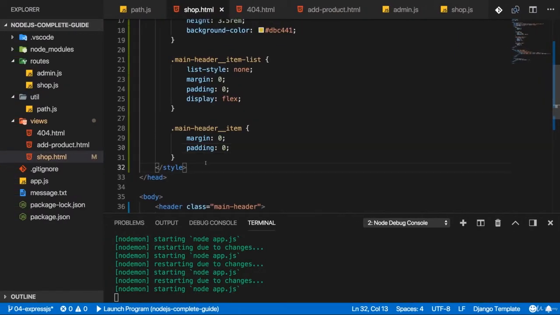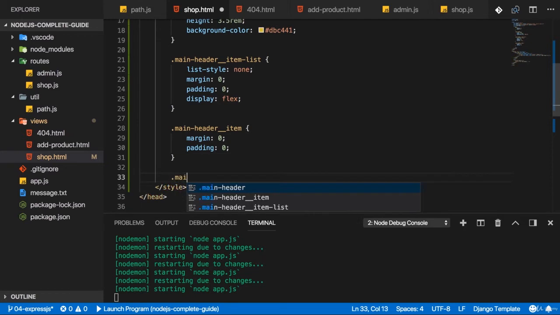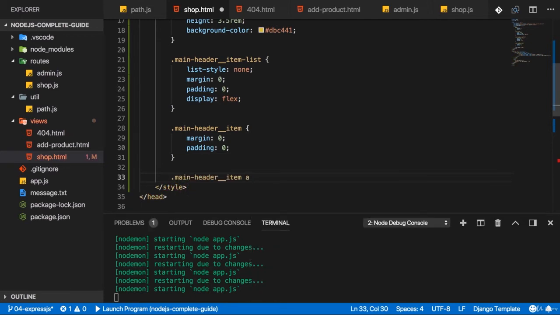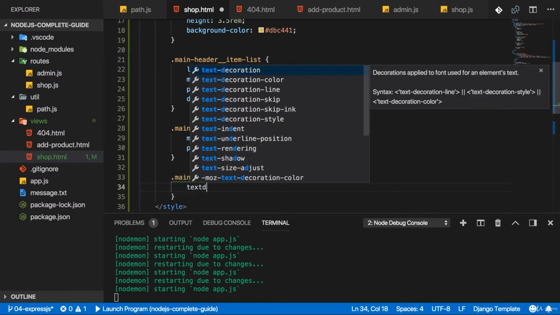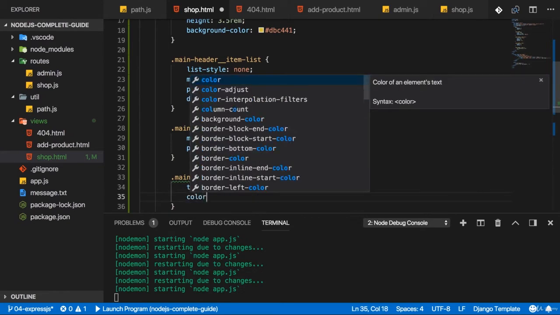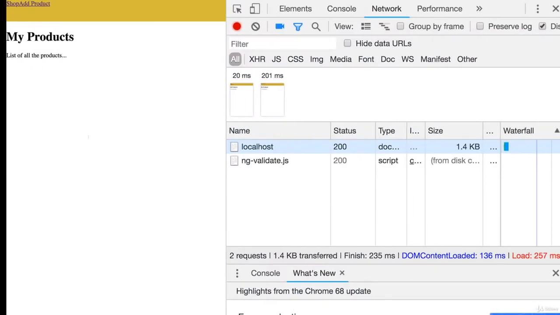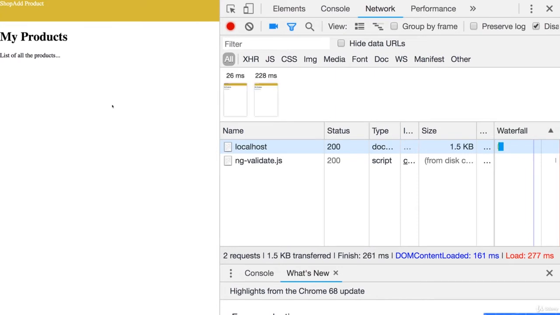Now, let's also style our links in there. So, main header item. Any nested anchor tag should have no text decoration and a color of white, maybe. Looks a bit better. Now, vertical centering would also be nice.